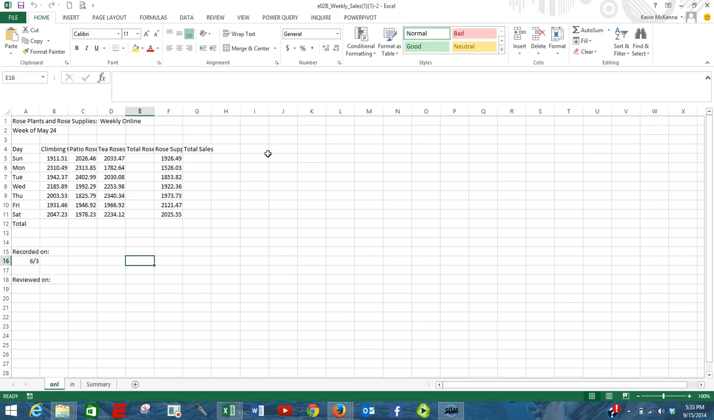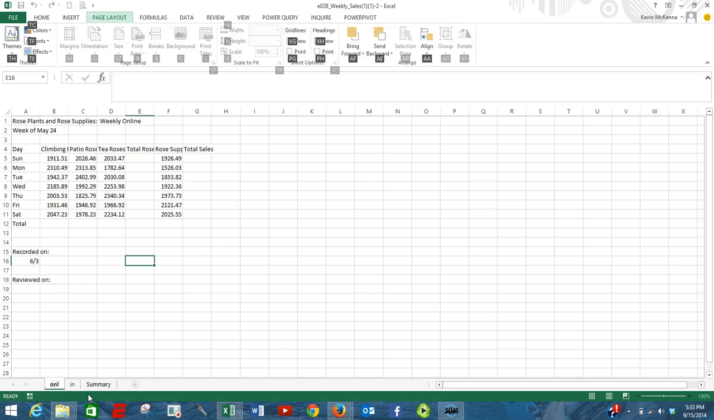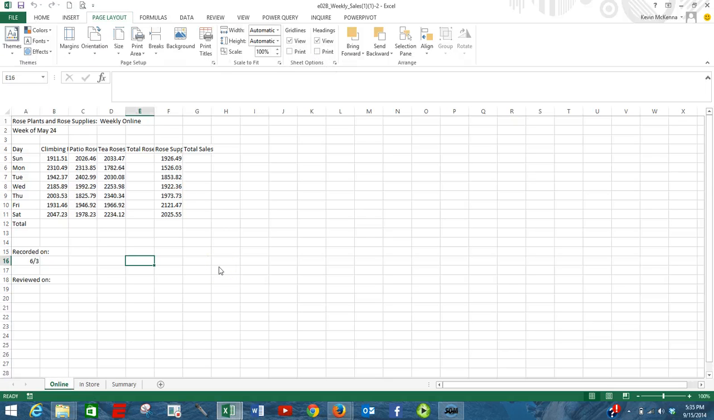We're going to begin by going down here to the first sheet, and we're going to rename it to Online. And for the second sheet, we're going to rename it In Store. After renaming our sheets, once again, Online sheet, In Store sheet, we're going to activate the Online sheet. And I want to come to cell A16. And I want to change the format of that cell.